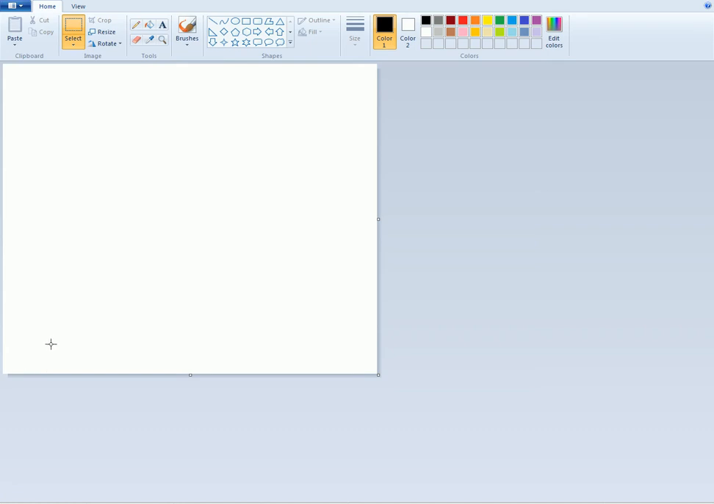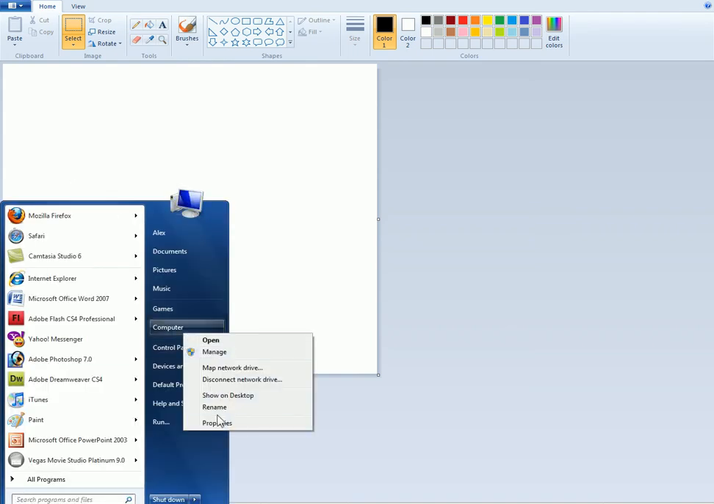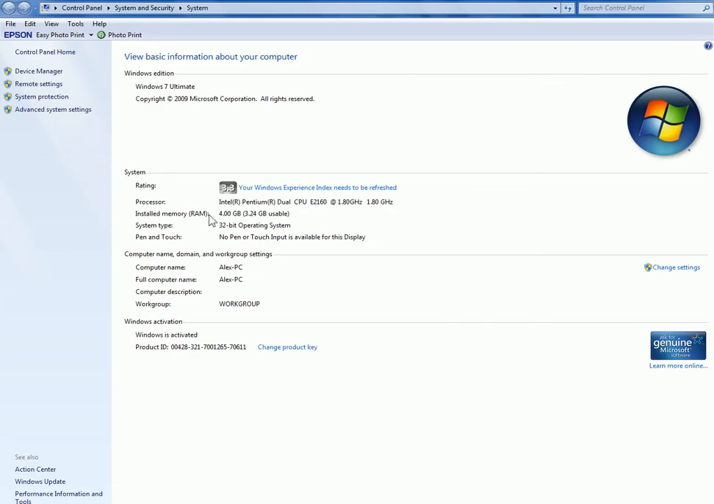It's been a long time since I made a video. So today I'm gonna make a video. It's on MS Paint. And by the way, I did get Windows 7. This is Windows 7, it's not a theme. And now I have 4 gigs of RAM.